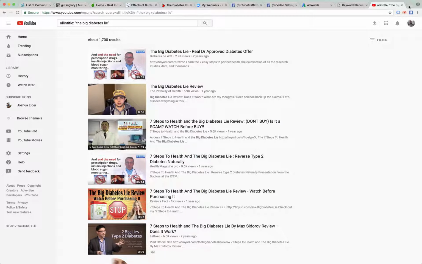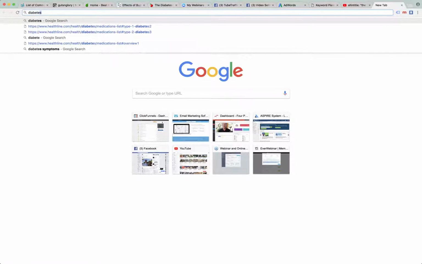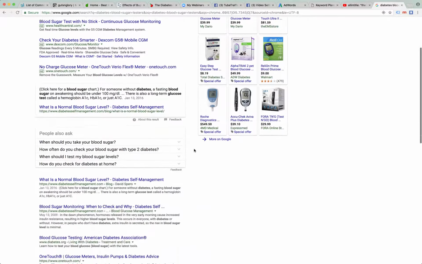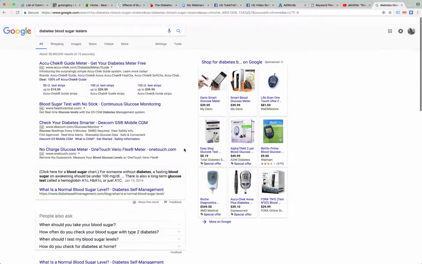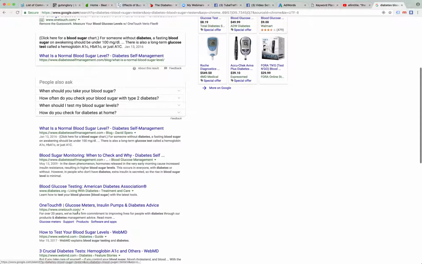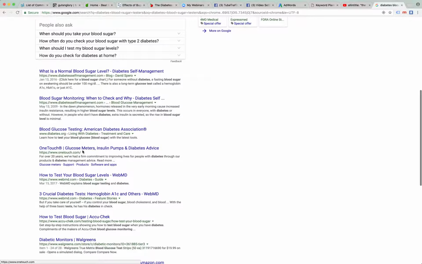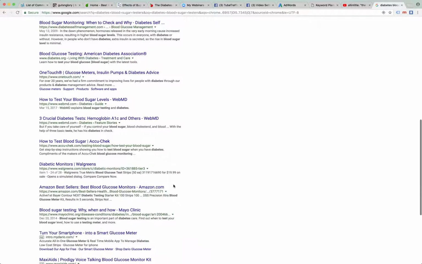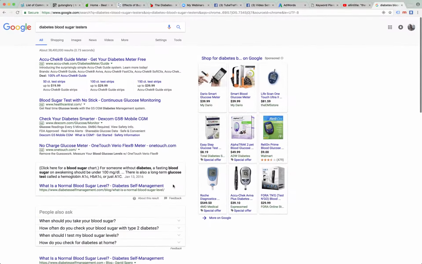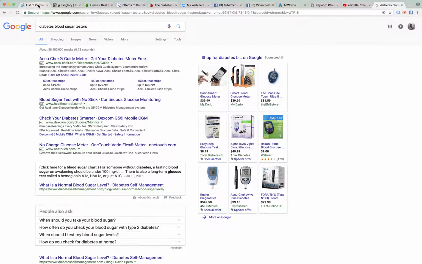Just type in diabetes blood sugar testers. And you've got glucose monitors here, I guess that's another name for it, glucose monitors. So you can scroll down here and we've got One Touch right here. So we can write that keyword down: One Touch glucose meter. And then of course you could do a review around that. But even furthermore, just like devices, drugs, right?